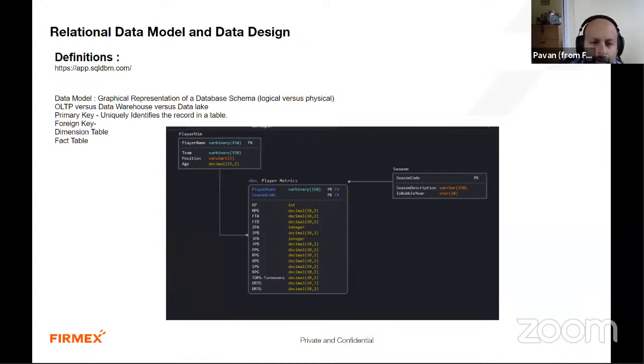And when you design a data warehouse, you have things called dimensions, and you probably see this in Tableau and things like that, and you have metrics, right?